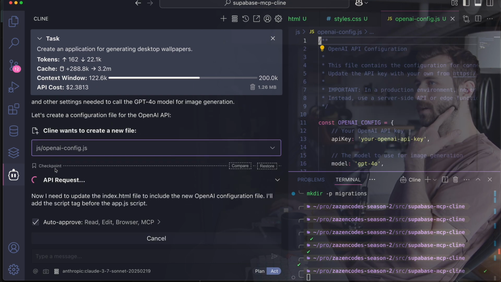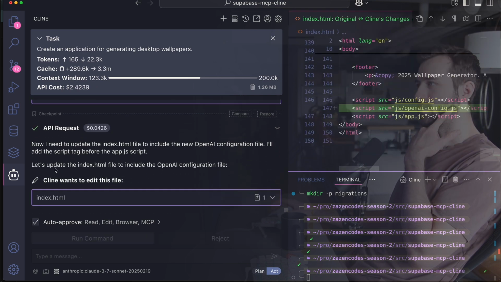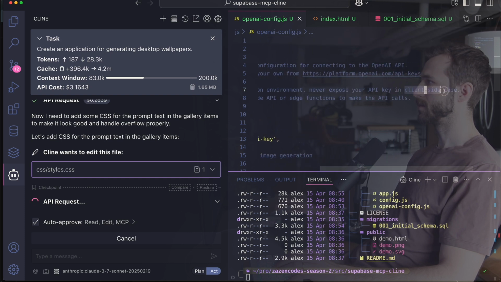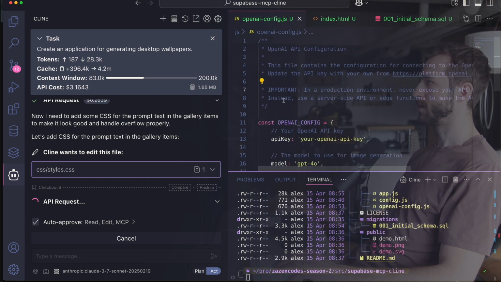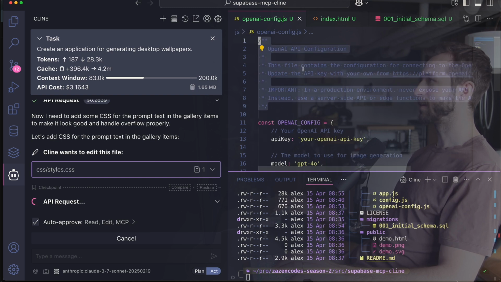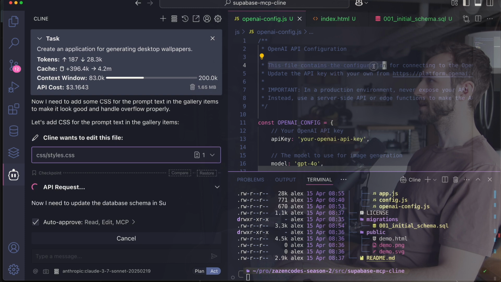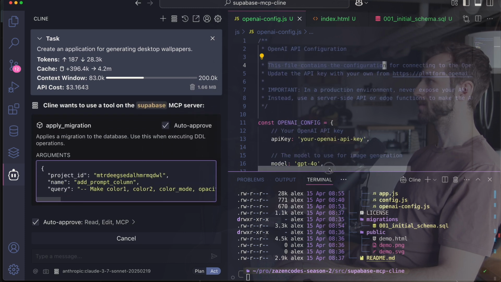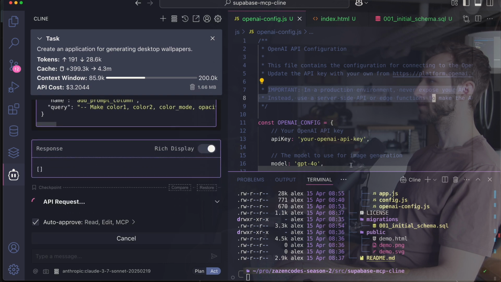I'm a little worried. It seems to be trying to do this all server side. This, in a production environment, never expose your API in client-side code. Instead, use server-side API or edge functions. So that's a little bit frustrating. I was hoping it would do that for me. That really bothers me when models create something and then have this note that's like, oh, by the way, whatever I made you isn't actually useful for what you're trying to do. It's just a little demo thing.